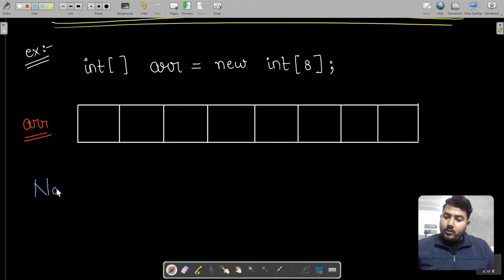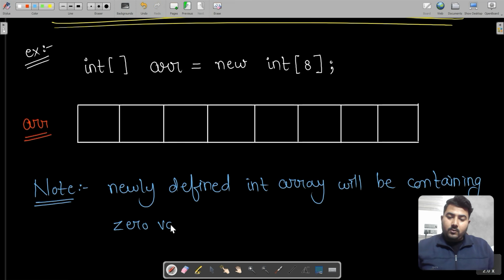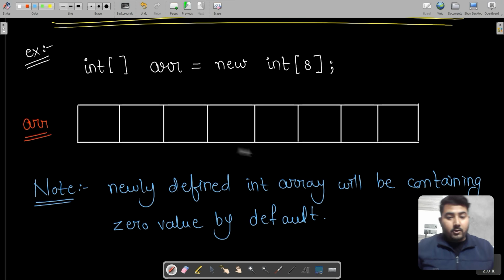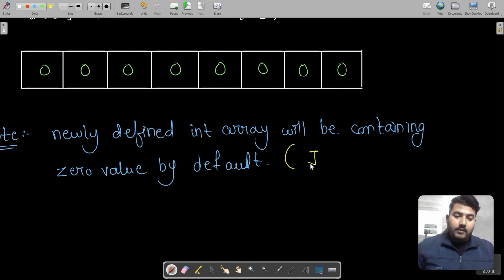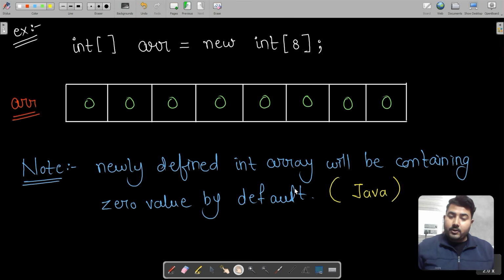One important point you can note down here is that a newly defined int array will be containing zero value by default. That means because I haven't mentioned any number inside these indexes as of now, right now by default it will be containing number 0 in all the indexes, in all the places. And that is true for Java only. If you go to other languages, there are other rules to get the default values. Like in C++, there are garbage values. In Java, there is zero value by default.